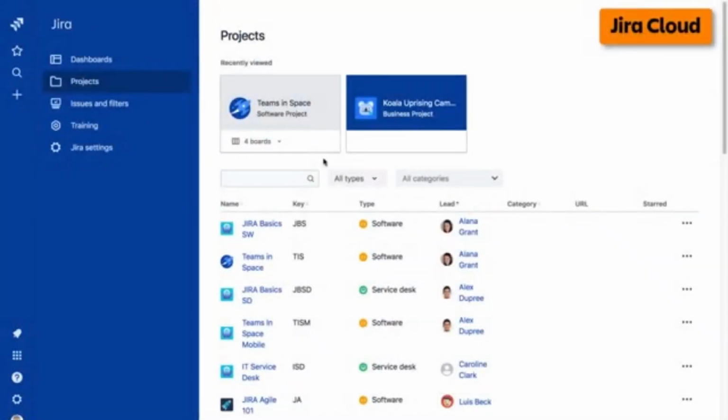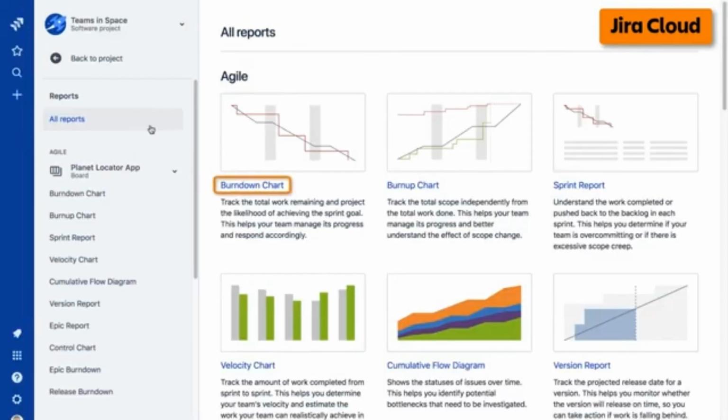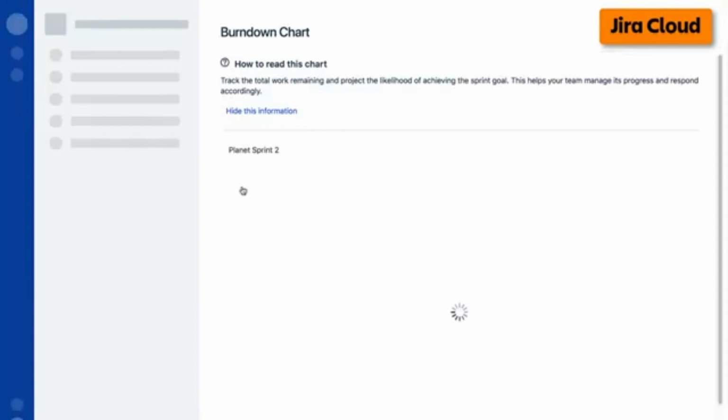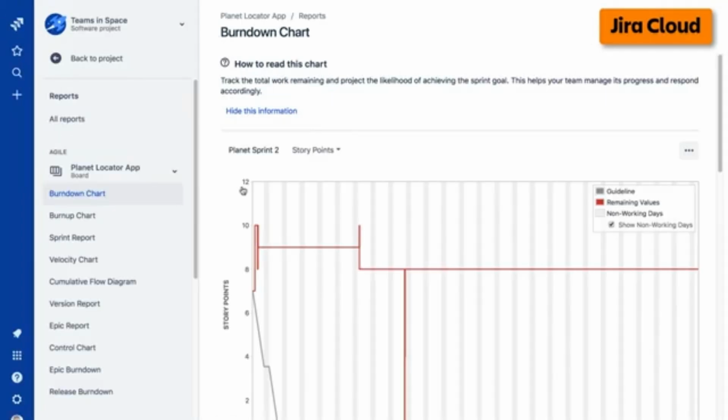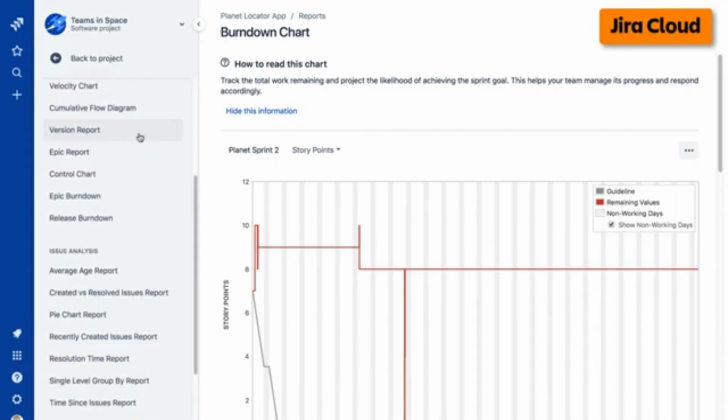To access reports on the cloud version of Jira, navigate to your desired project, select Reports from the left taskbar, then select the desired report from the Agile Reports display. Alternatively, you can select a report from the report list in the left taskbar.